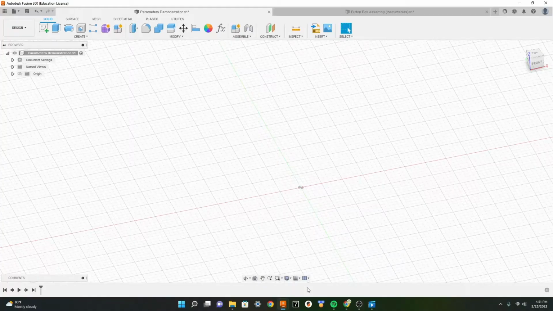Welcome, and in this tutorial I'll be starting off by giving you some background information about parameters. Parameters are essentially used to organize your values and information about the object you want to create. So in this case we want to create a button box housing. So let's start off by inserting a parameter.